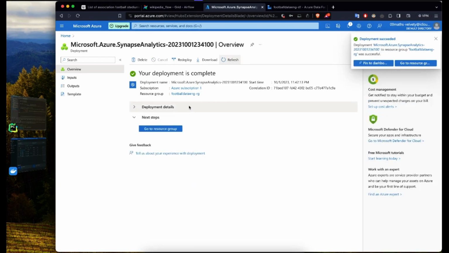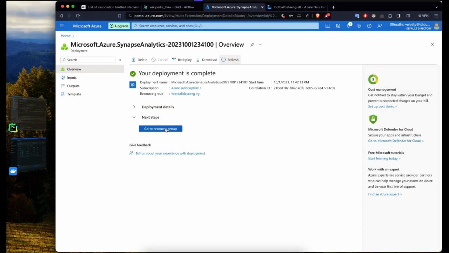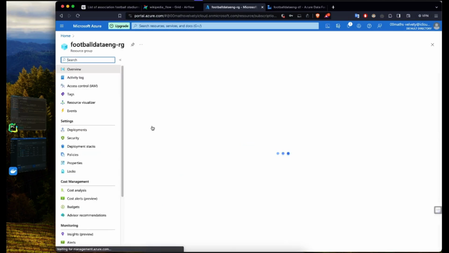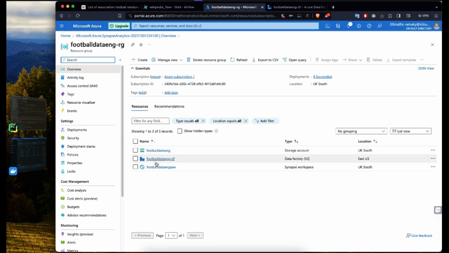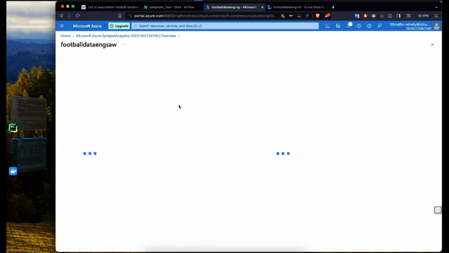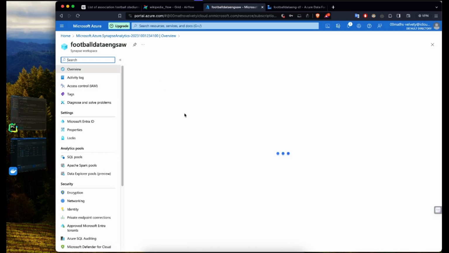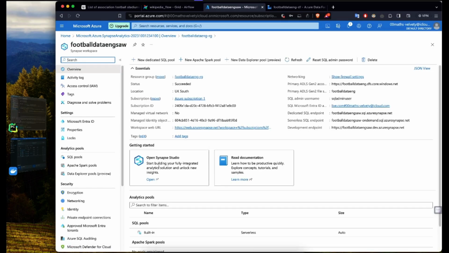All right, the deployment is completed. We can now go to our deployment details, which is what we have in here. Go to the resource group. So we have our Synapse. If I click on Synapse, it takes us to the workspace, and we can go to the Synapse Analytics Studio. Okay, open.